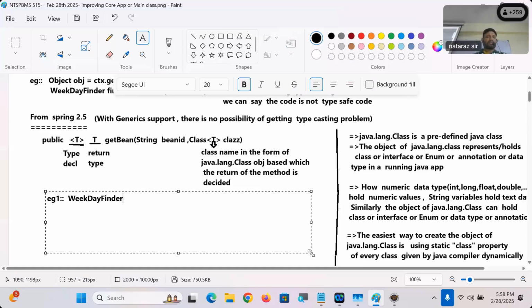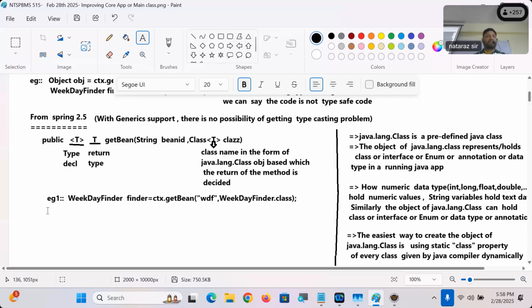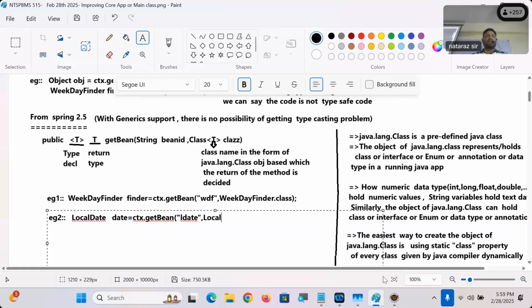WeekdayFinder weekdayFinder = ctx.getBean("wdf", WeekdayFinder.class). Understanding my statement? LocalDate localDate = ctx.getBean("ldate", LocalDate.class). Easy, boss? WDF gives which message generator class object? What is the type I passed? WeekdayFinder. What will be the return type of the getBean method in this situation? WeekdayFinder. The method is returning a WeekdayFinder class object. Is there any need of typecasting, boss?